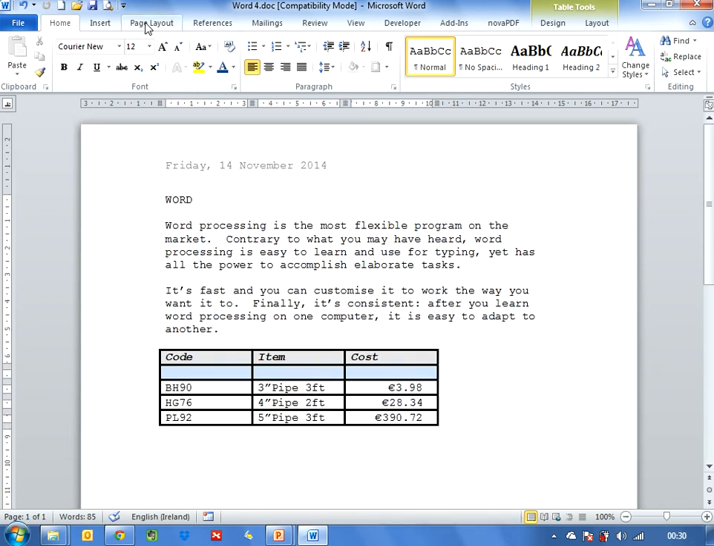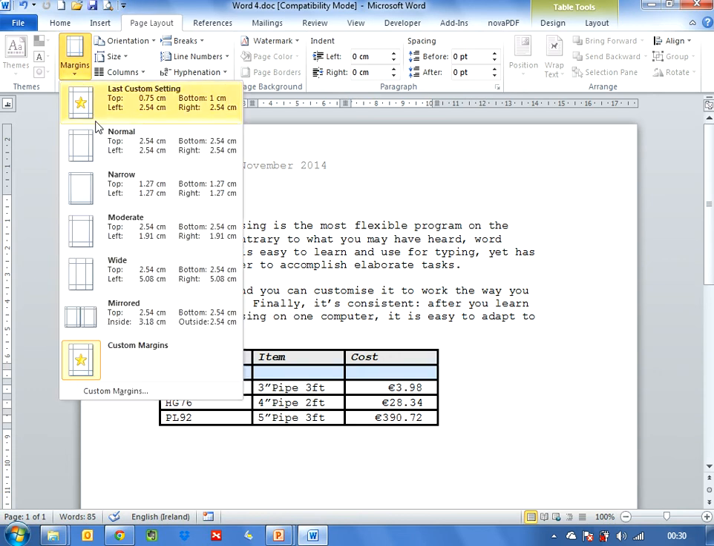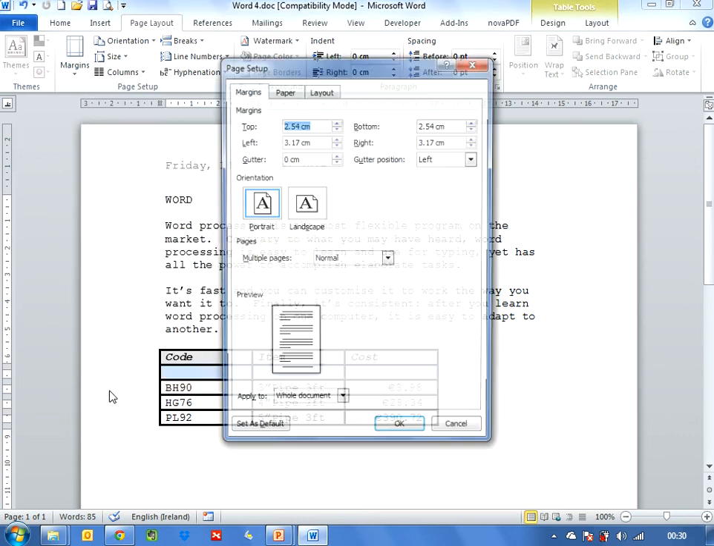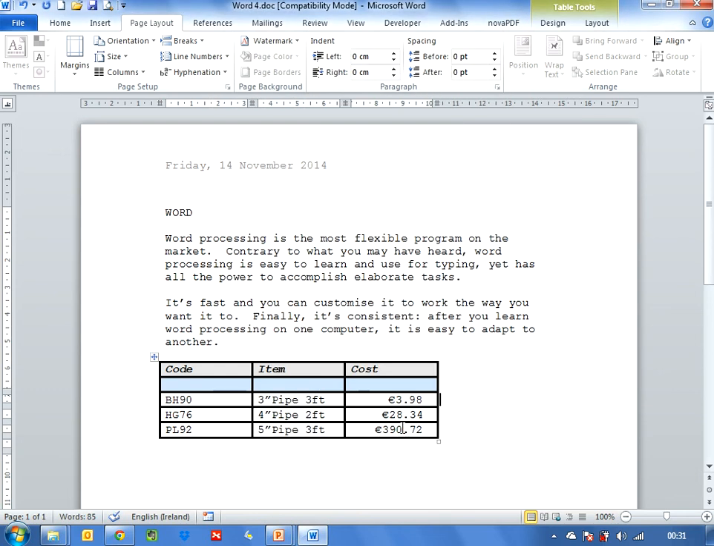So I'm going to my page layout ribbon. In the page setup section, I'm going to margins. And at the very end, I'm going to custom. So I said I wanted to change the top and bottom to 3 centimeters. So I'm going to select this one and change it to 3, and then the bottom and change it to 3. And I'm going to click OK.